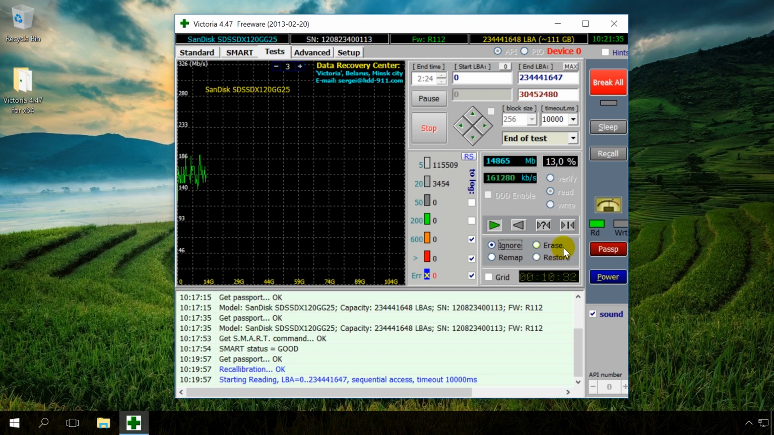In the Erase mode, the program tries to write data into the damaged sector and use it further. This mode is recommended to experienced users only.